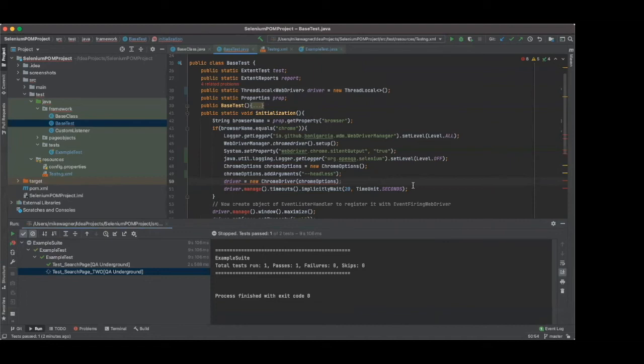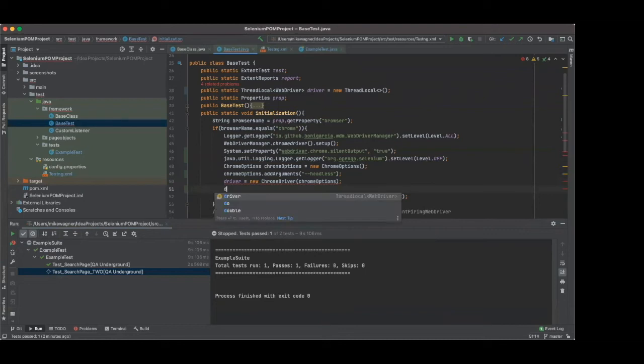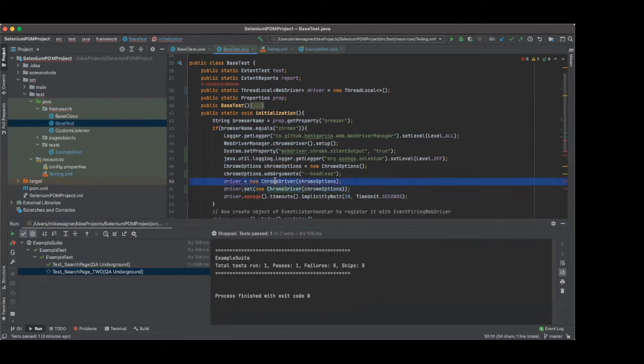So to set our Chrome driver here, let's go below it. We need to do a driver.set, and then we're basically going to do what we had up here: new Chrome driver, and we're still going to pass in our Chrome options. This is basically the new, thread local version of this, so we don't need that anymore. We're going to delete that.